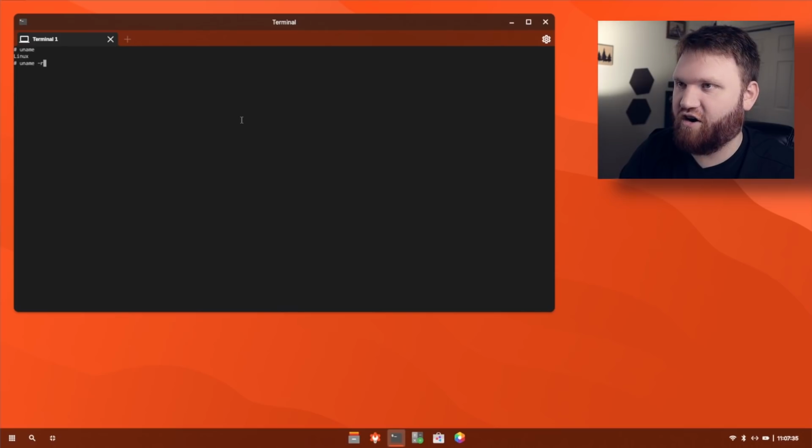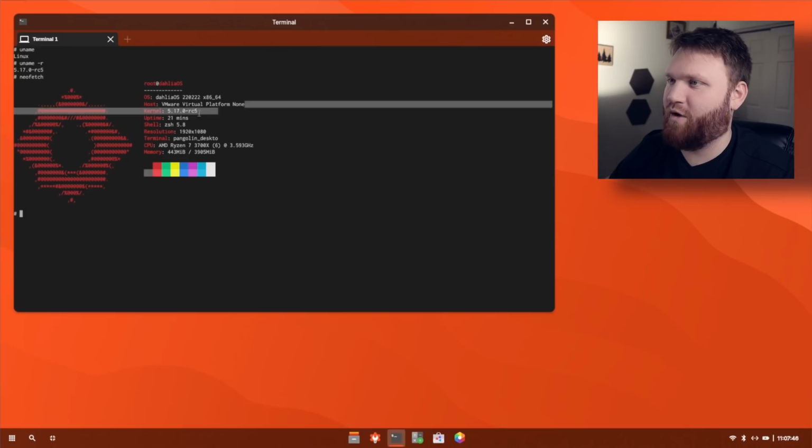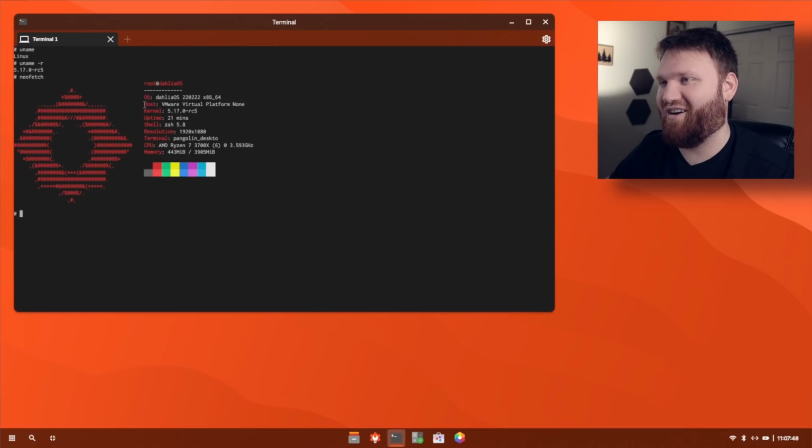Uname, is it dash R to get the kernel version? Okay, so let's see, do we have NeoFetch? That'd be cool. We do have NeoFetch, dahliaOS, this is VMware right now. The reason I have it in VMware is because it really wasn't wanting to cooperate with me under VirtualBox. ZSH, cool. Right here, it looks like we're only using 443 megabytes of RAM, so that is fantastic performance.